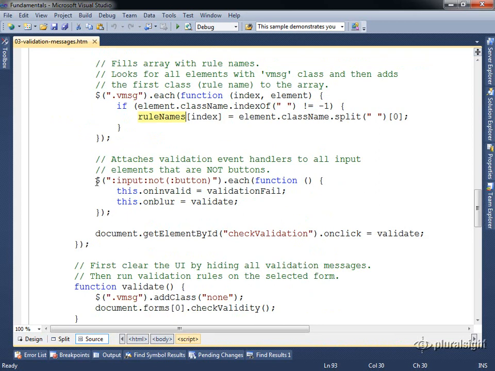Next, I'm using jQuery to make a selection on the page to get all the input items that are not a button. Then I'm attaching some functions to the event handlers that will help me enforce validation. When this item is marked as invalid, then I'll run the validation fail function, and then I'll run my validate function every time I blur away from that input element. So after I've made some data entry and I go on to another element, the blur event will fire, and then I'll call validate. Finally, I just have a little button on the page that allows me to run validation rules without submitting the form. This is good when you download the code for just testing this code out here.